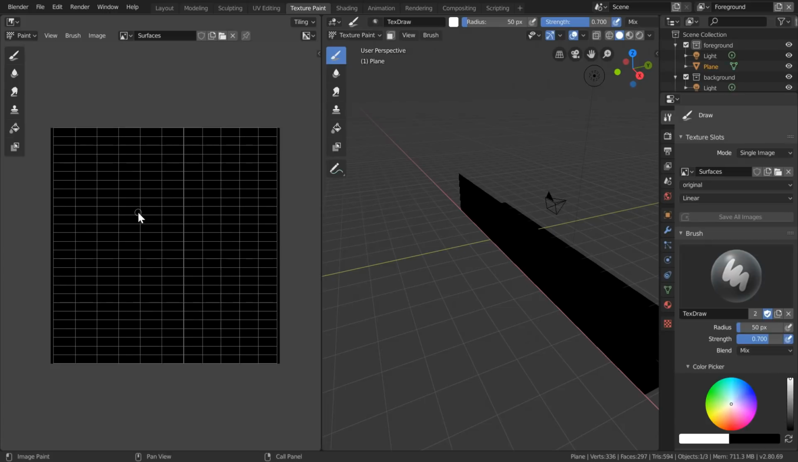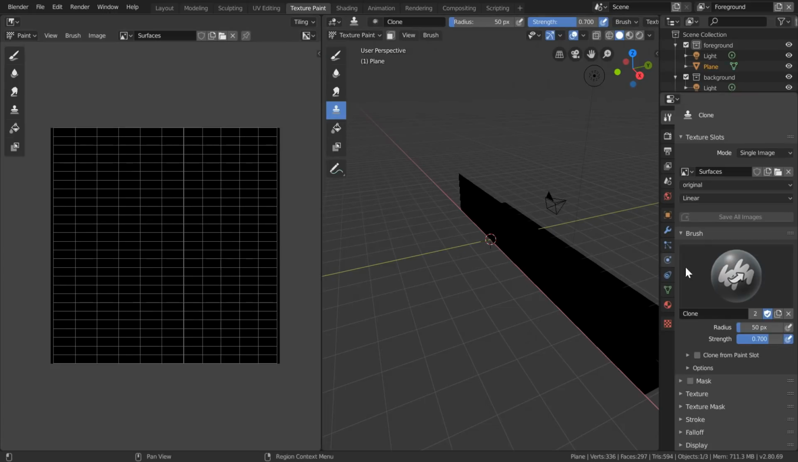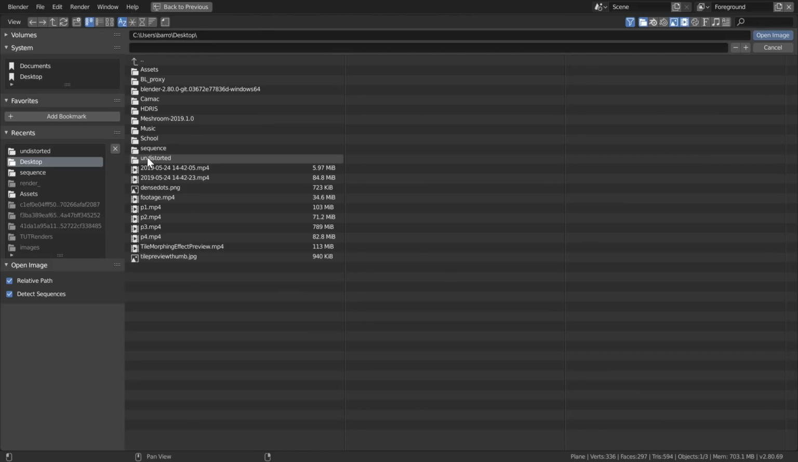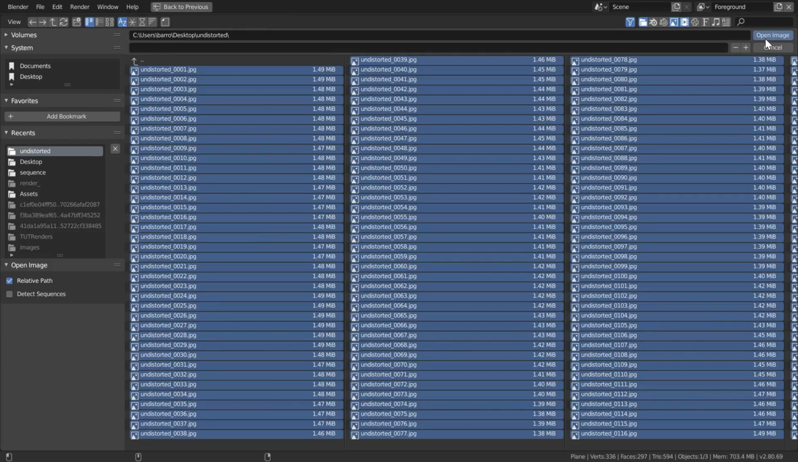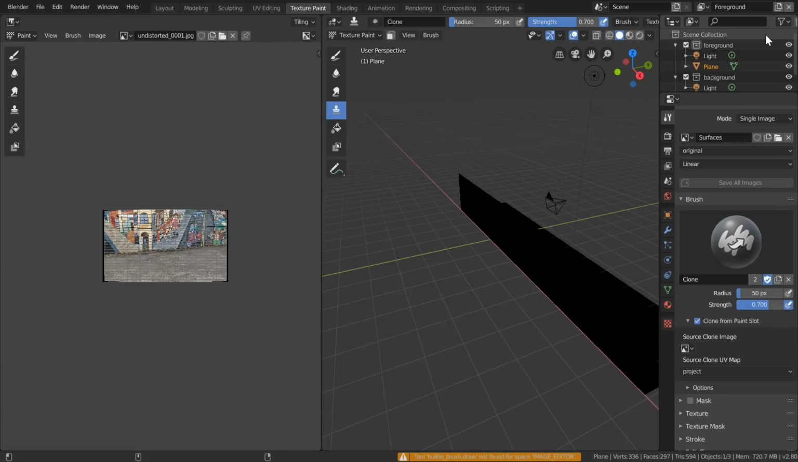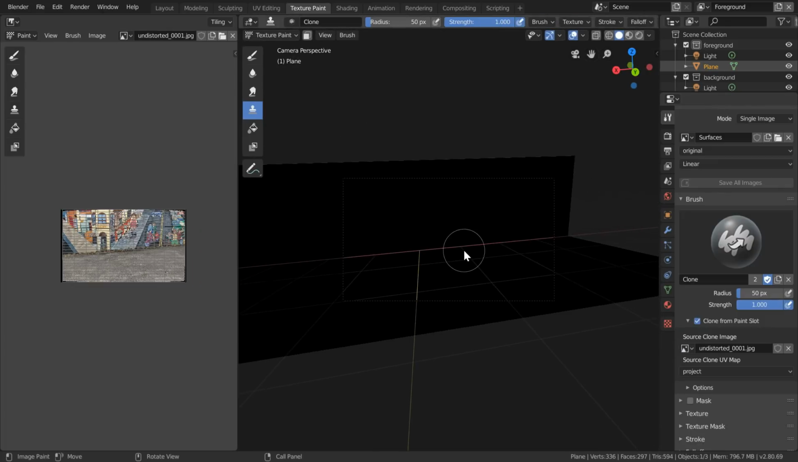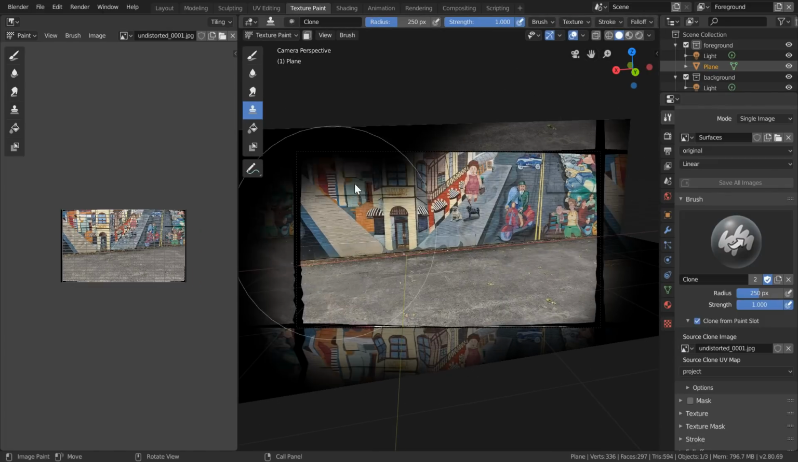And then to set up our projection brush, choose clone brush and then enable clone from paint slot set to our project UV map. And again, we're going to want to project our undistorted images, so just import those in by disabling detect sequences and then just select them all. Now since we did our project from view on the first frame, we're going to want to use the first undistorted frame as our source. And when we start projection painting, you see that everything is working perfectly.